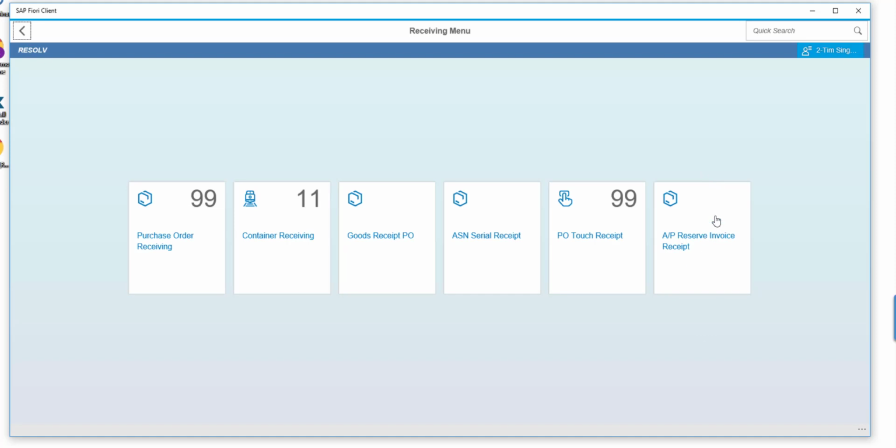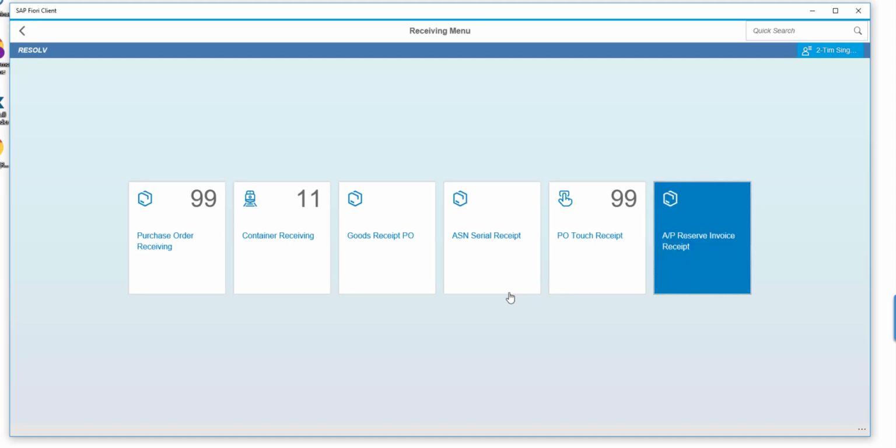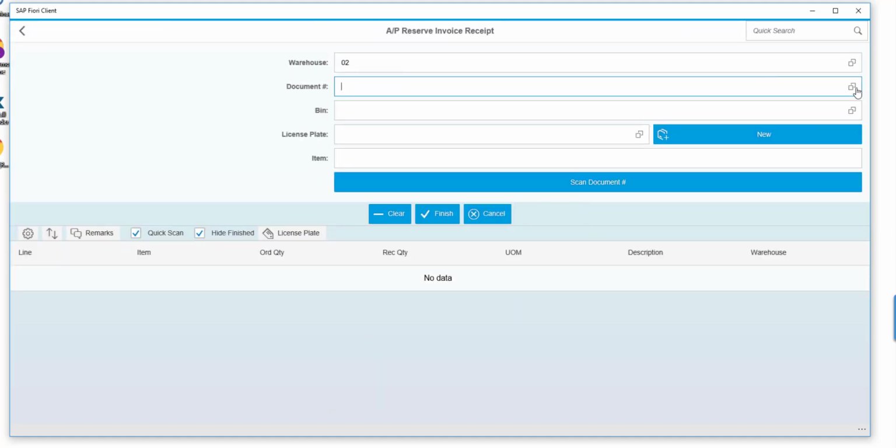This feature will let you do that. You'll see here we're now letting you create AP reserve invoices from within the warehouse. So it's just much like the PO goods receipt.